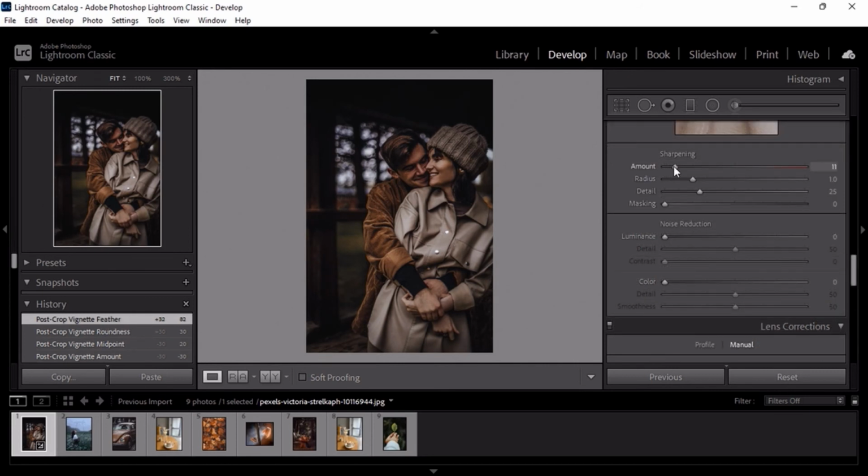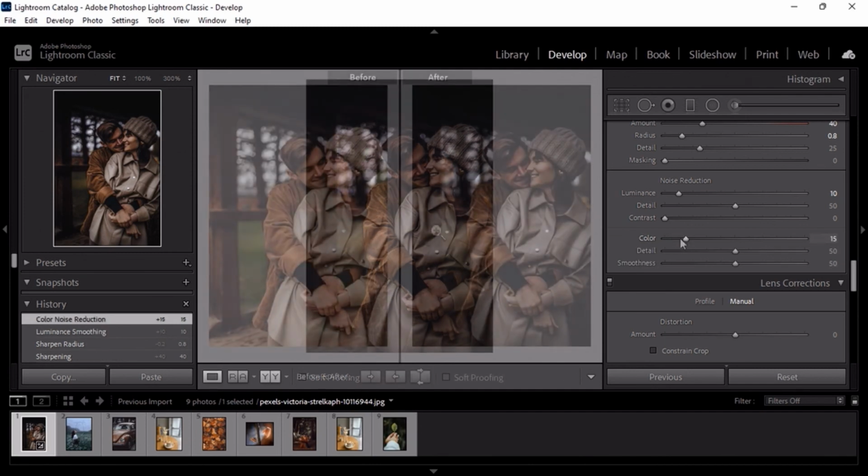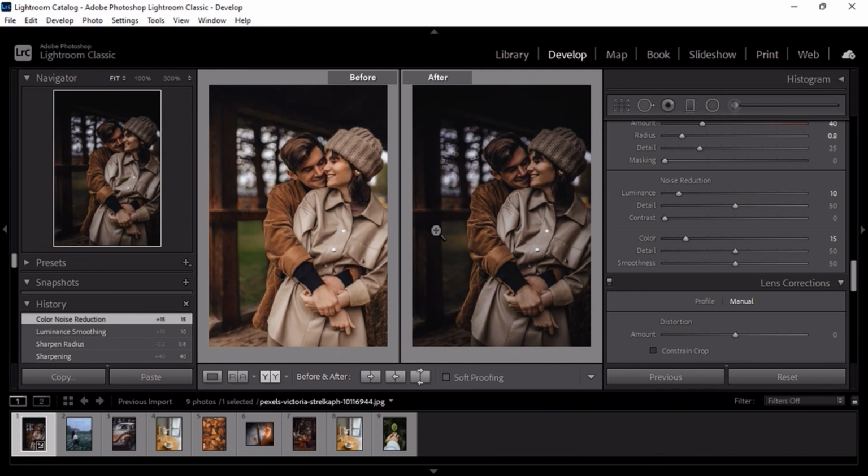Sharpening 40. Radius is 0.8. Finally go to the noise reduction and make luminance noise reduction 10 and color noise reduction 15. And done.